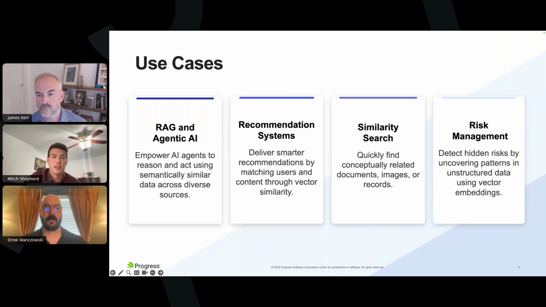Some use cases may include RAG, which helps large language models pull in the most relevant background information for better answers, recommendation systems to help improve suggestions by understanding what users actually like, not just what they clicked. Similarity searches make it easier to surface related content, even when the wording might be completely different. And risk management. It helps spot those early warning signs by connecting patterns across large volumes of unstructured data.